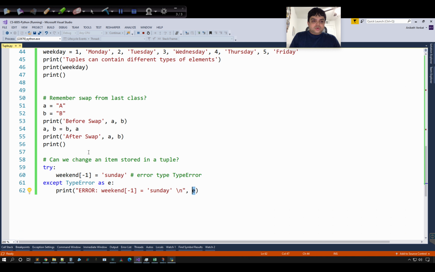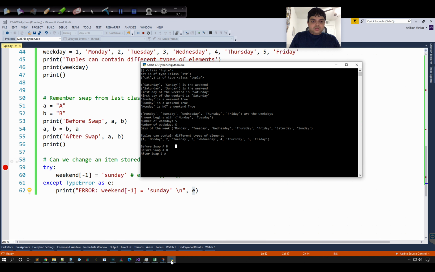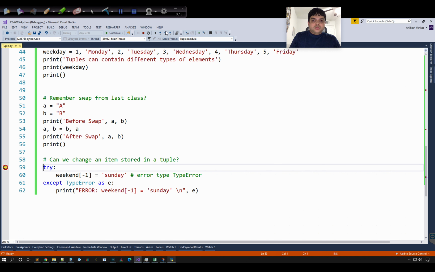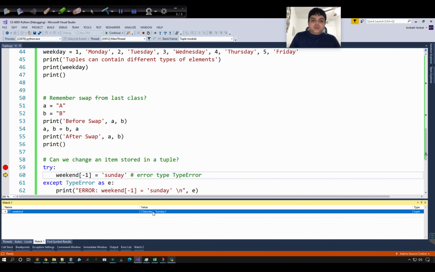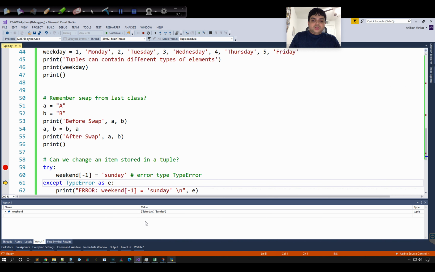So let's first try and run the code. Notice when I continue, first Python tries to execute this code. If the code works, it will not go to the except block. If the code fails, it should go to the except block. So let's see what happens. Let's also go to the watch window and see what weekend will be. Notice weekend is currently Saturday, Sunday. Both Saturday and Sunday have an uppercase S. If this succeeds, then the second element should change. Now notice it did not change, which means this failed. And since it failed, it also goes to the except block.